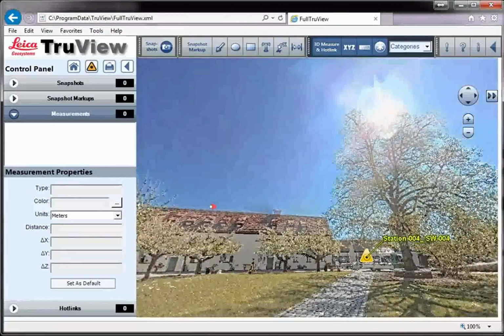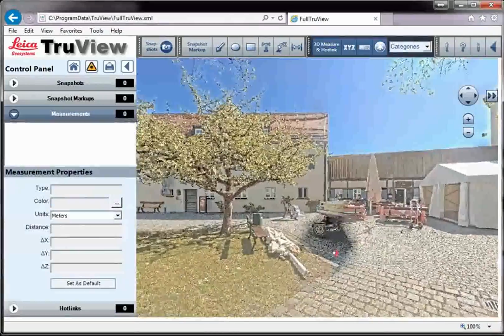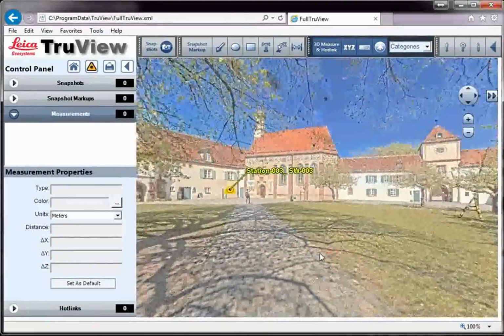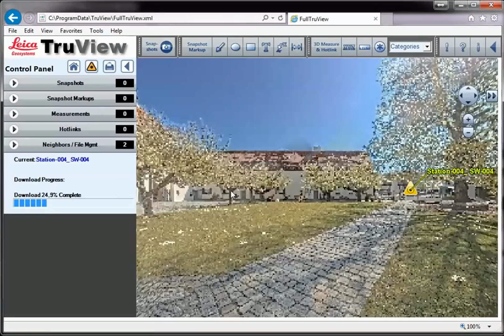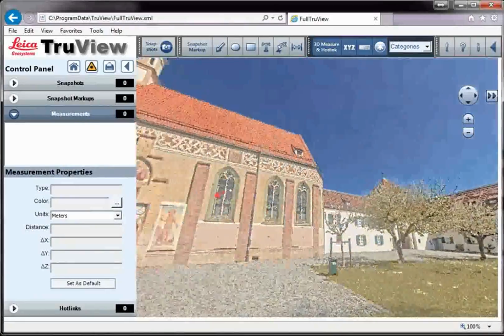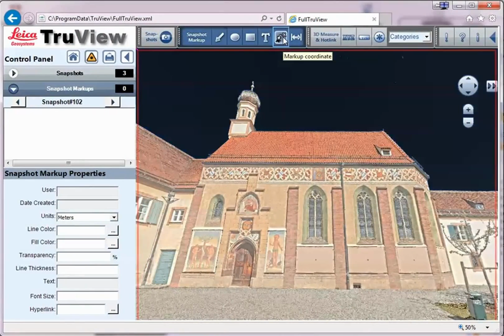In TruView, users can extract real 3D coordinates and measure distances. Results appear right on the point cloud image. You can easily create markups to share them with your peers or clients for more effective communication.